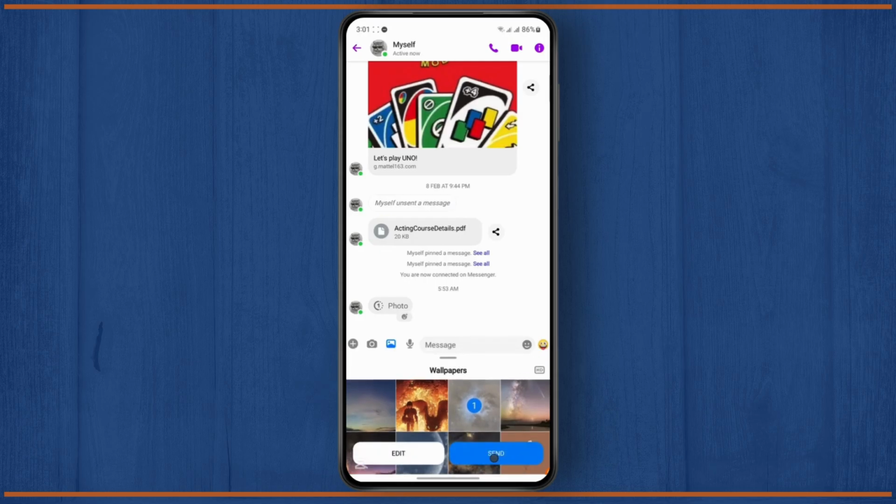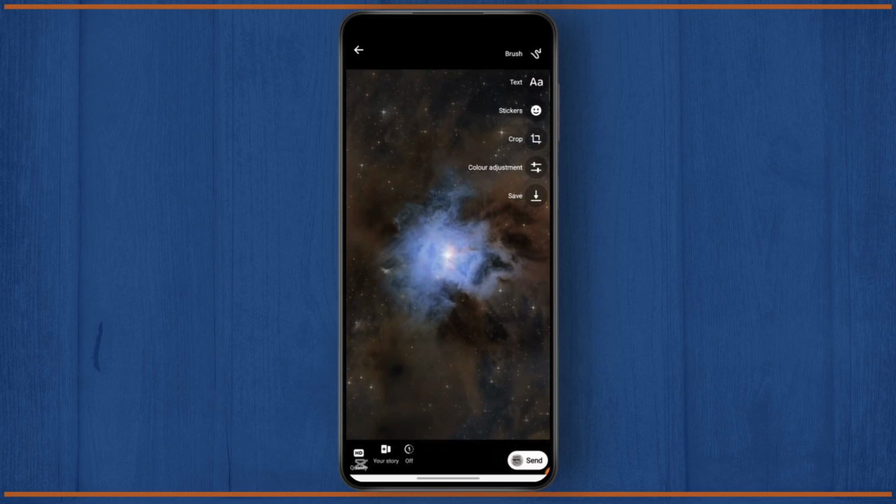And you don't want to tap on this send option right here. So what you're going to do is tap on edit first, and it will open up this setting where you have an option to edit your photo. And what you can do is click on this one icon right here, which is a view once photo.